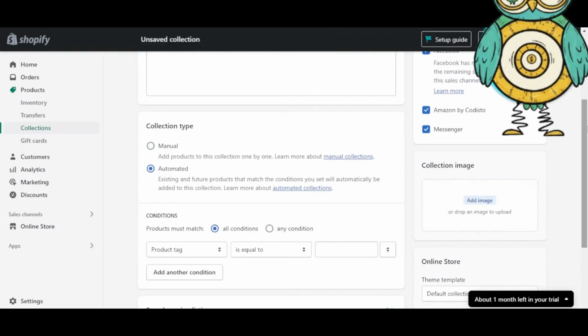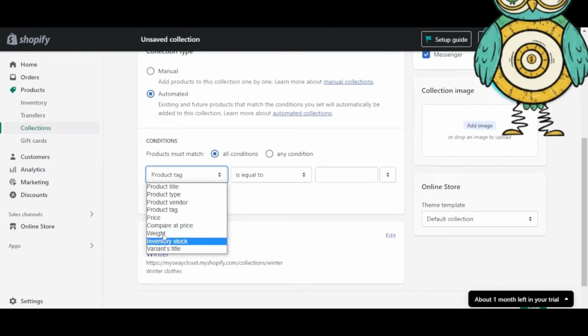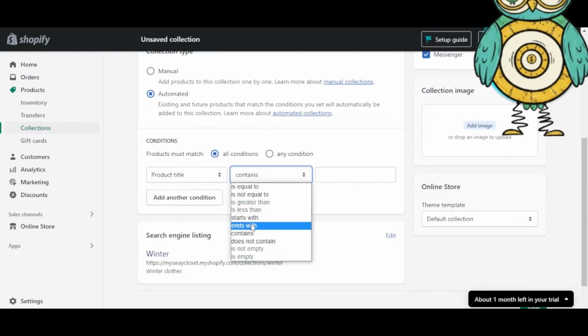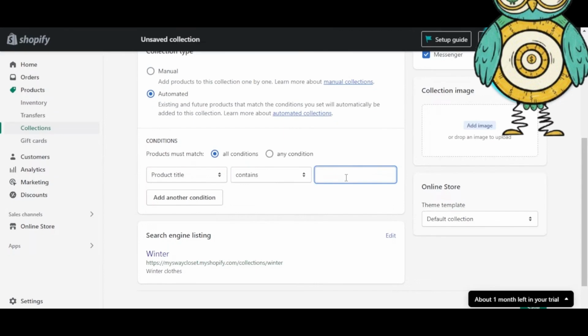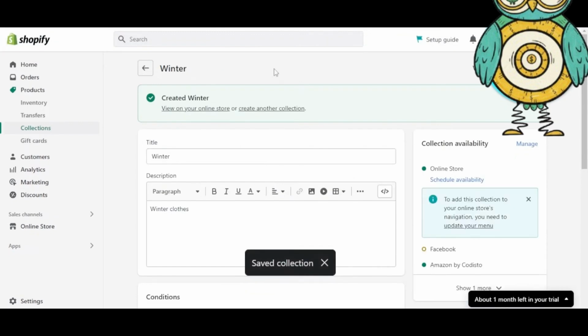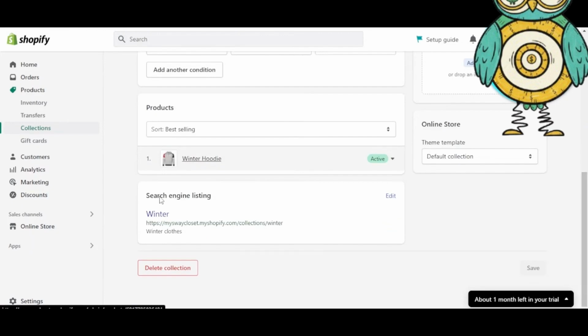So what I'm going to do is I'm going to just select automated, and the condition is going to be the product title, and it should contain winter. So any product with the word winter in it will be added to this collection right here. You can see we have like a winter hoodie already created. This is what it will look like.